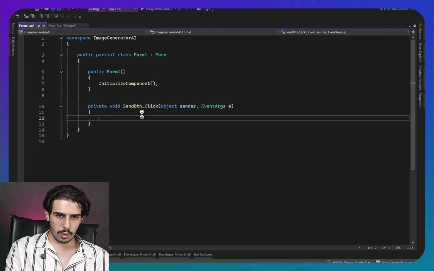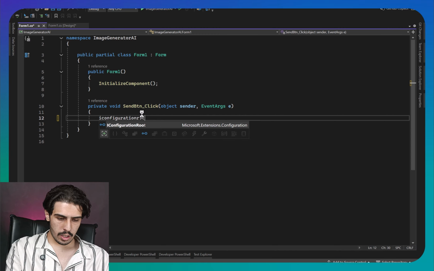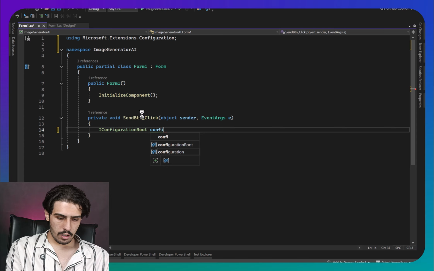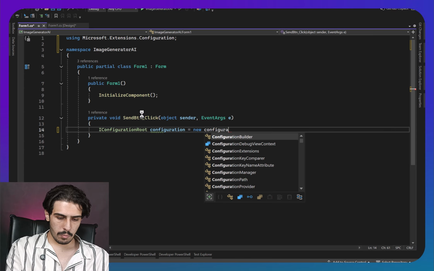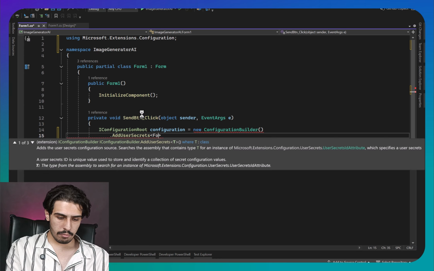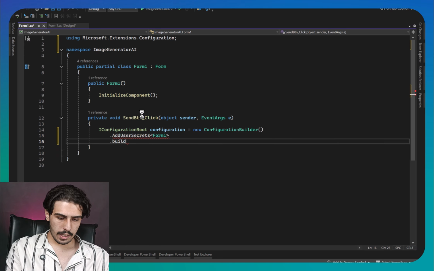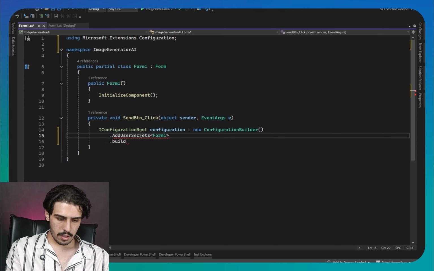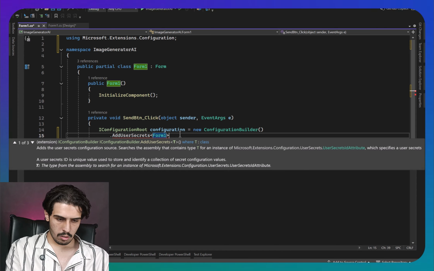First of all, I need to load my user secrets. So I'm going to say configuration root with the name of configuration. I'm going to build it, so I'm going to say new configuration builder that add user secrets, which class form1 dot build. Come on. Why? Let's say it again. Add user secrets form1. It's not loading it.